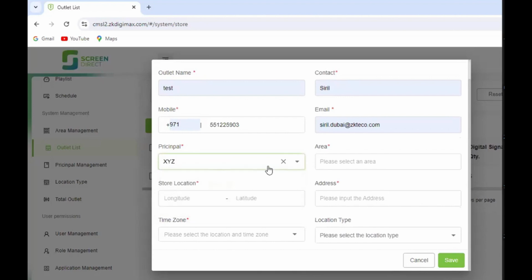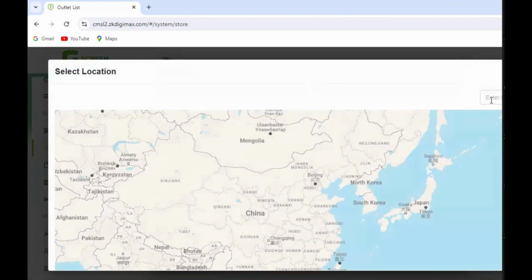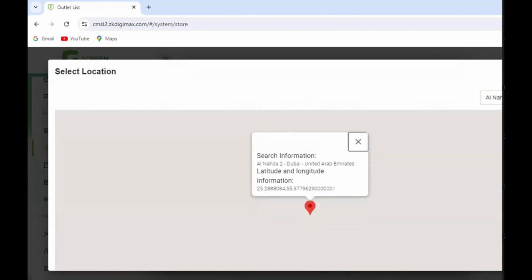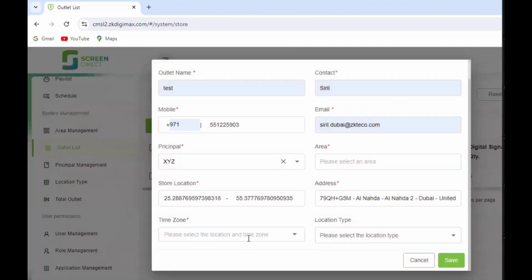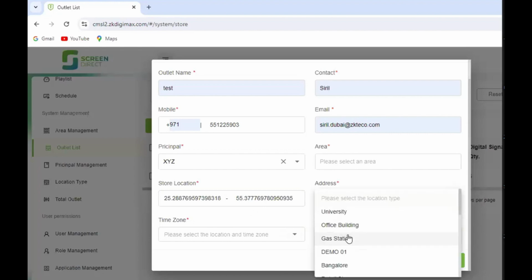We can choose here, then area. This also we created before, Alkusis. This one also again we can select where your exact location is. It will come here. Address also automatically comes when you click. Location: this is the reason we set the location before. We cannot type anything. We need to set the location first. I already set the location.